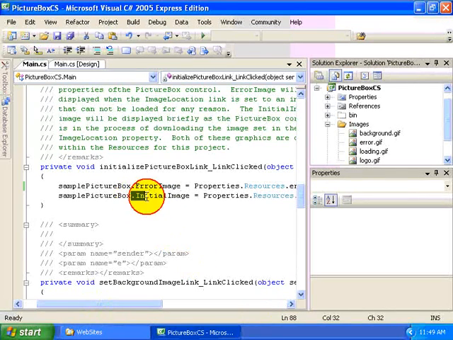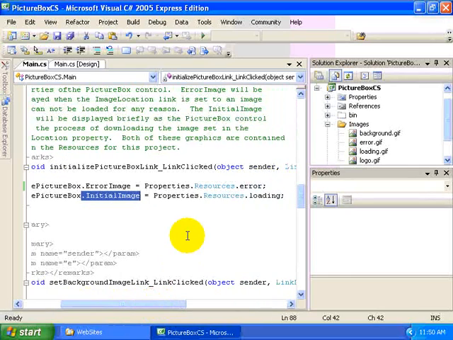The next thing I did was set the initial image property, and this is what was displayed whenever we were loading the logo from the internet. Remember that little green refreshing circle graphic that displayed briefly before we then displayed the logo from the internet? Well, the way that was accomplished was by setting the initial image equal to our loading graphic, again from our resource file.